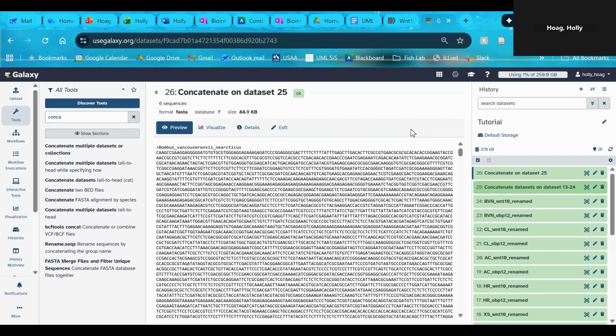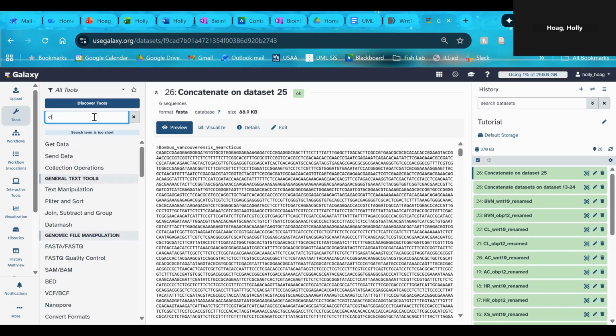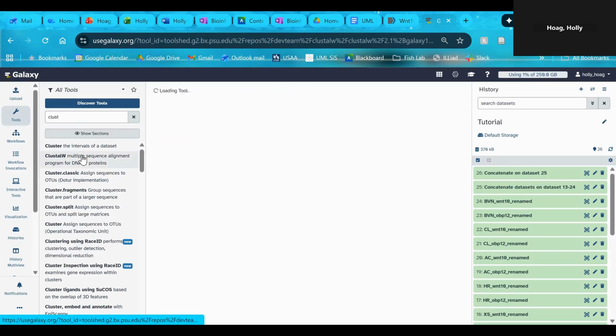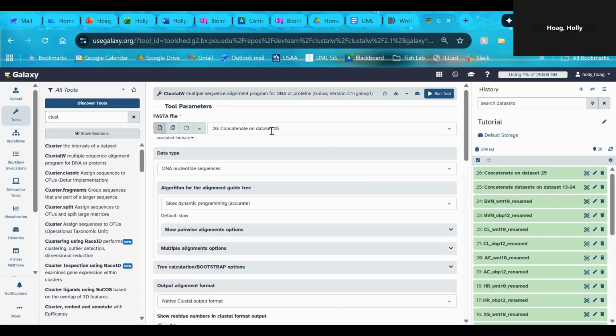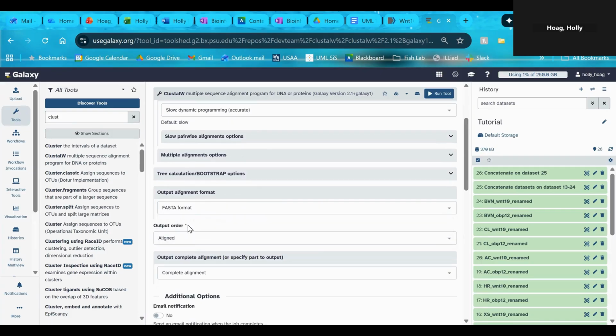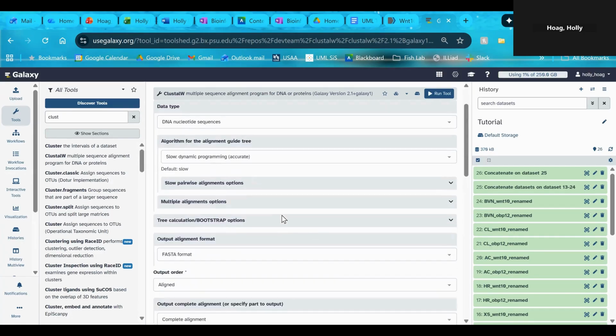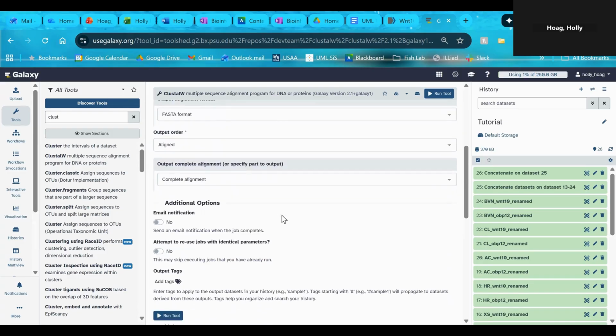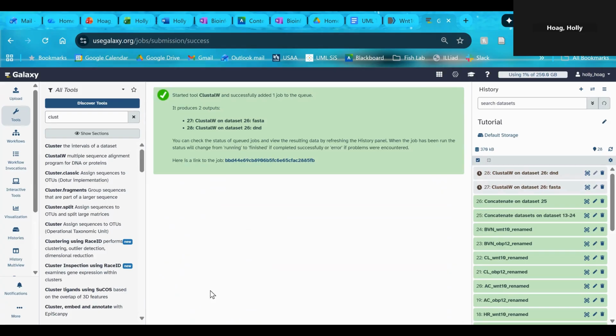So at this point, we have correctly loaded all of our sequence data with correct headings into one FASTA file. What we want to do next is align those files. So we will use ClustalW. We have our most recent concatenated data set listed here, so that's great how it is. We correctly have it filled out that these are DNA nucleotide sequences. For our output, we want it to be FASTA. So you can go under Output Alignment Format and select FASTA. All other settings you can keep as their default, and you will hit Run Tool and just wait for that to run.